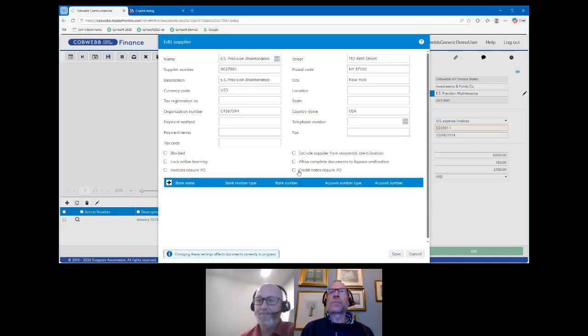The other very useful checkbox here is this allow complete documents to bypass the verification. This is the checkbox that I mentioned earlier on, where you can have the straight through processing flow for those invoices that are validated successfully, and it refers to those as complete documents. Everything's completed successfully. So for this particular supplier, ES Precision Maintenance, I'm ticking the box to say if their invoices are all valid, allow them straight through. That is a very useful feature. It puts you in control of all the automation within the solution, and you can start off slowly and pick up as you trust the solution more and more.